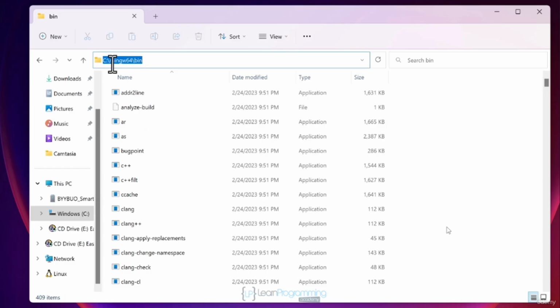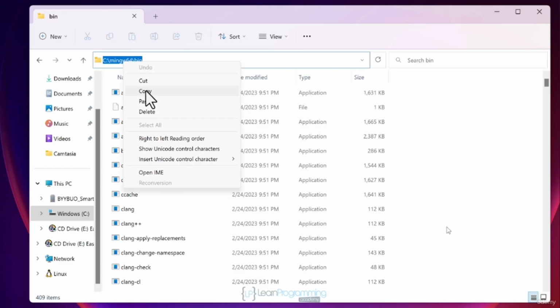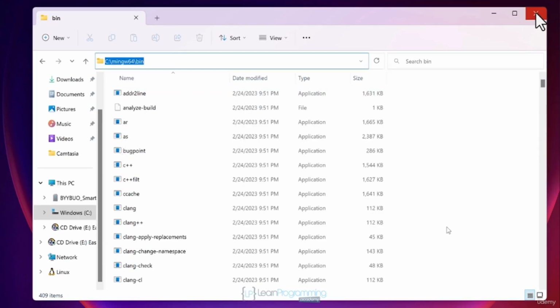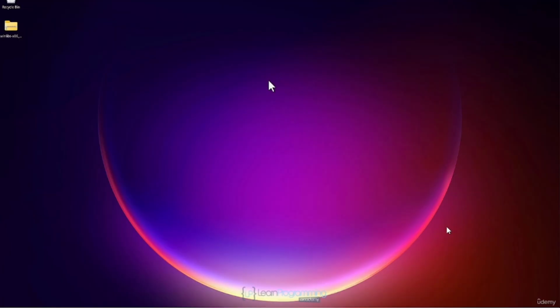And there's your path. You can see it's C/MinGW64/bin. I just want to right click on that and copy. And at this point, I want to close down Explorer because I'm done with it. Now what we want to do is set our Windows environment variable. And again, this is really easy to do.